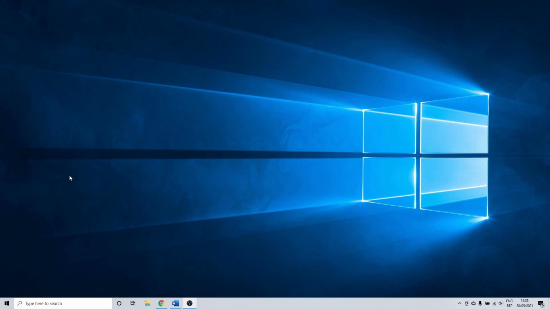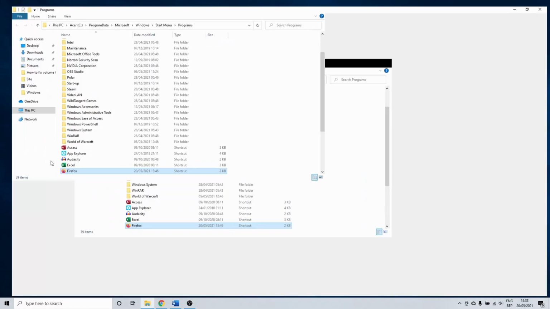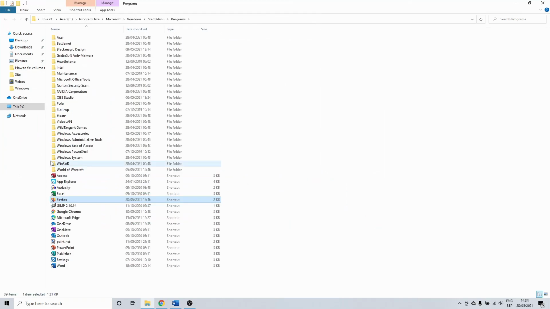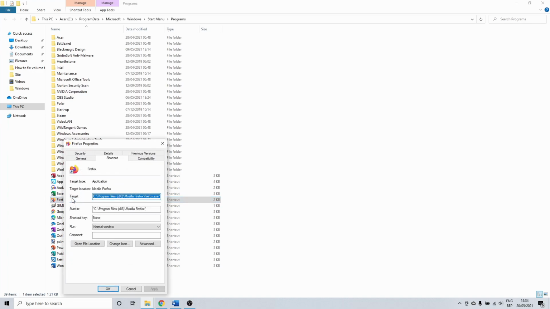So search for an application where you want to create a shortcut key. In my case, I'll search for Firefox. Right-click on it and select Open File Location. This opens a program folder which has most of the shortcuts in it. Right-click on the application where you want to create a shortcut key for and select Properties.